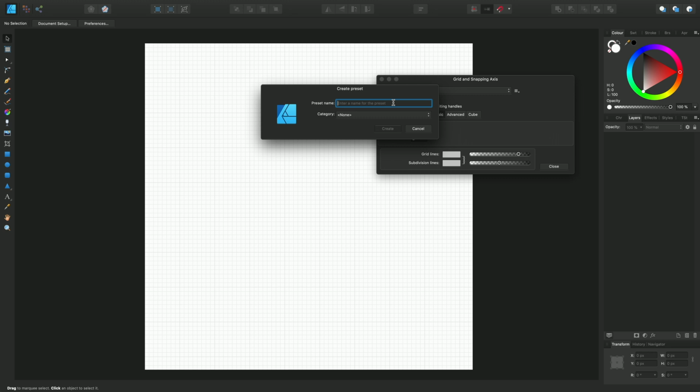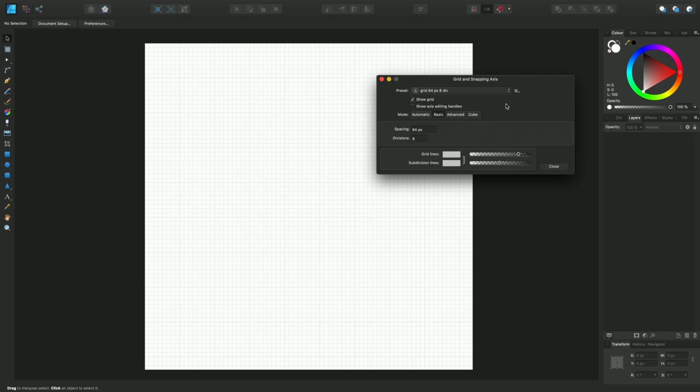This is where I'll be able to add the grid name that I want to save. So that's grid, 64 pixel, 8 divisions. And remembering to select a category, the custom one I've just created, My Grids, and click Create. At any point in the future when I come back to the Grid and Axis Manager, I can click this Presets drop down and it will be available for me to select. And the grid will be reinstated as saved.